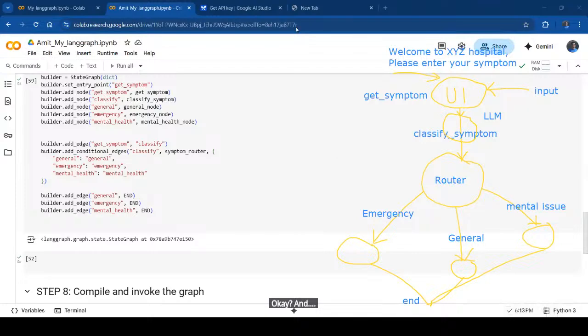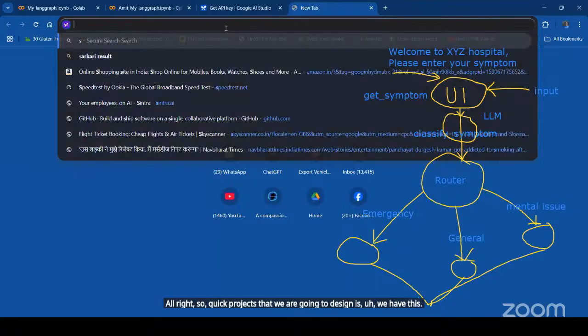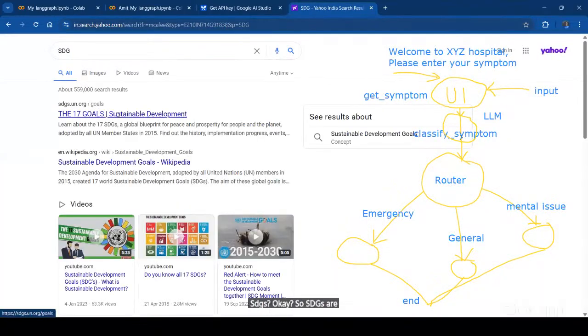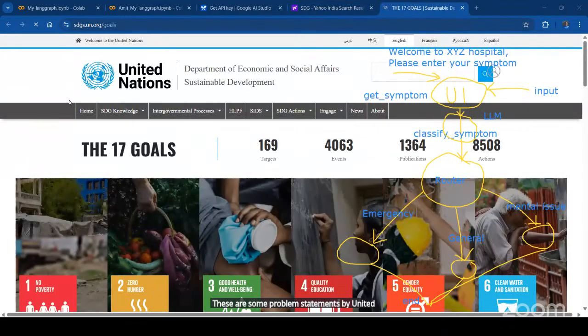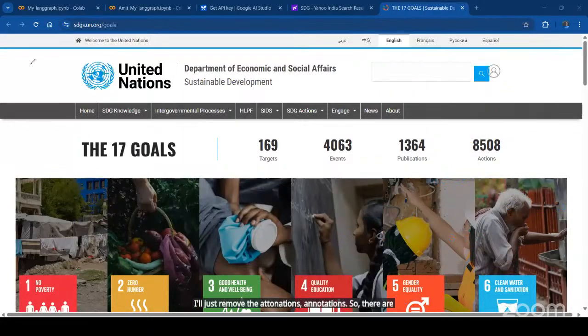All right, so the quick project that we are going to design is based on these SDGs. SDGs are Sustainable Development Goals. These are problem statements by the United Nations. I'll just remove the annotations. So there are 17 sustainable development goals.